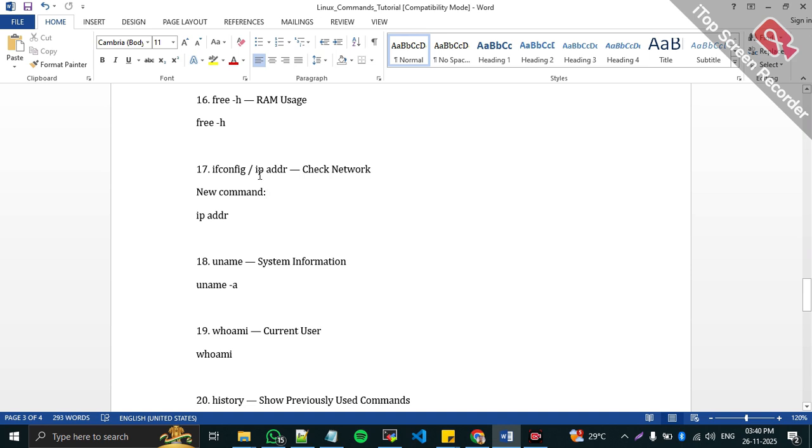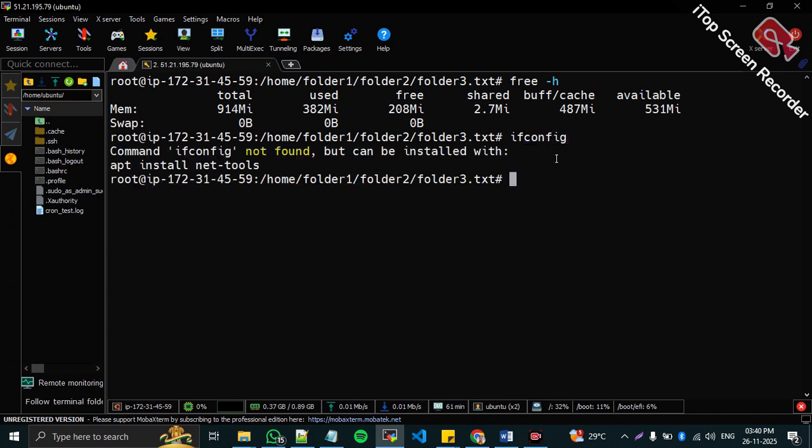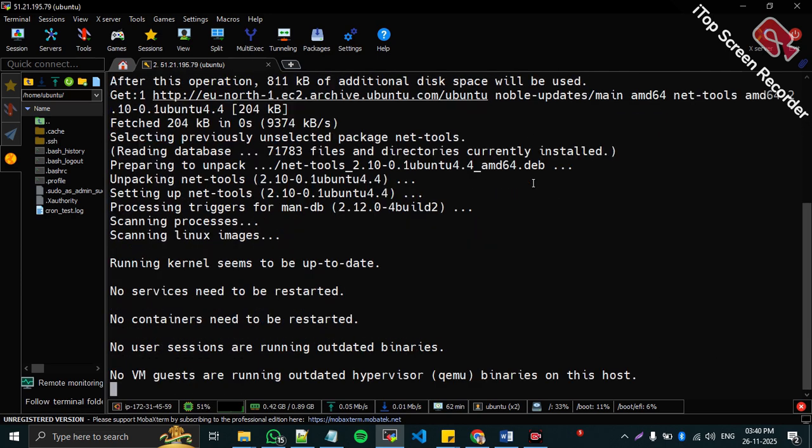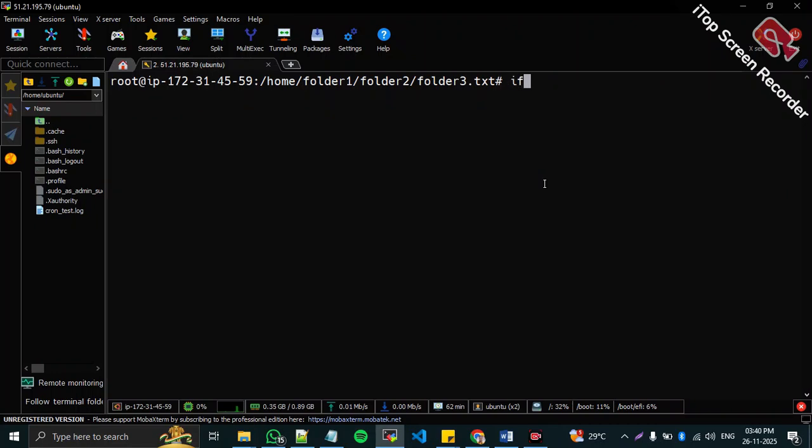After that, there is the ifconfig and ip address command to check the network basically. So we can use ifconfig. For using this command, you need to install this tool, apt install net-tools. So I just install net-tools. Okay, you can check it out. The tool is going to install. After that, we can run our command. Which command? The ifconfig command.